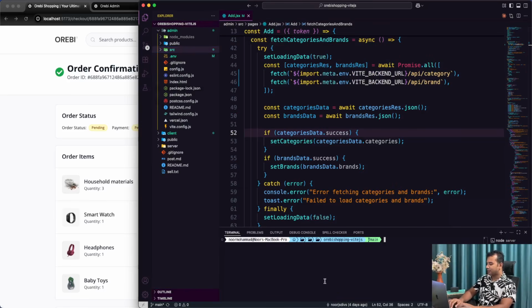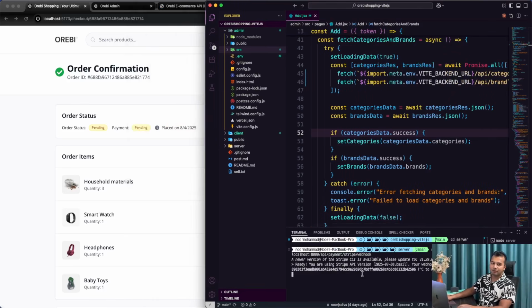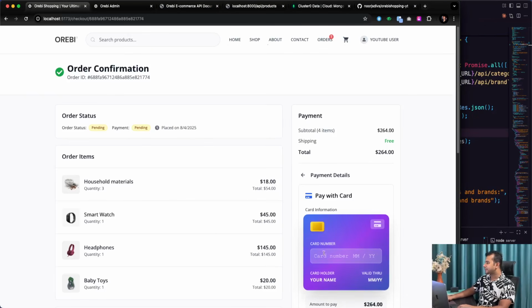So what I'm going to do is cd into, let's say, server, and then it should be stripe listen, API payment webhook. So that webhook needs to be running over there. Otherwise, whatever I make, after passing the payment, it should be falling there. So now if I just go and try to pay, I keep it simple.